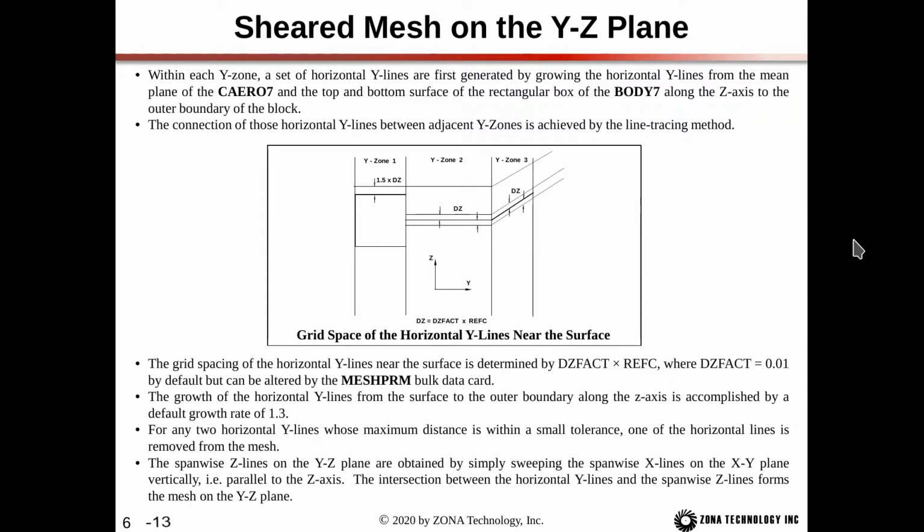So next we'll look at the YZ plane. So within each Y zone, a set of horizontal Y lines are first generated by growing the horizontal Y lines from the mean plane of the ZEUS and the top and the bottom surface of the rectangular box of the body 7 along the Z-axis to the outer boundary of the block. And then the connection of these horizontal Y lines between adjacent Y zones is achieved by the line tracing method.